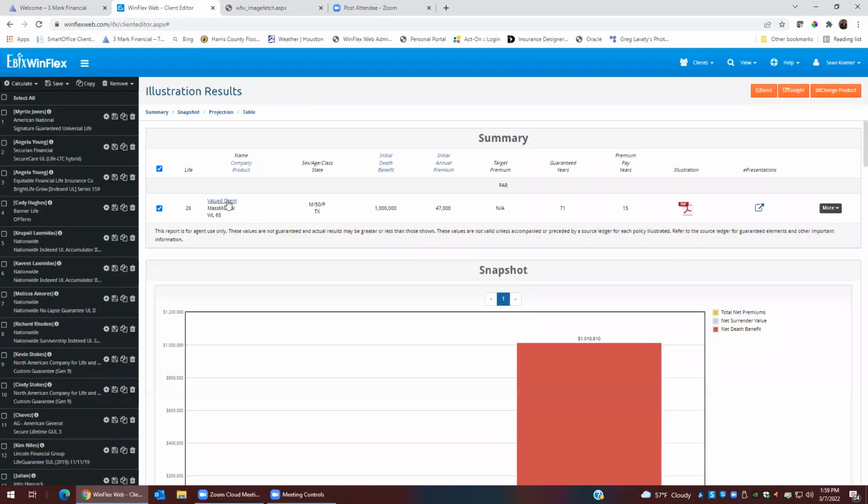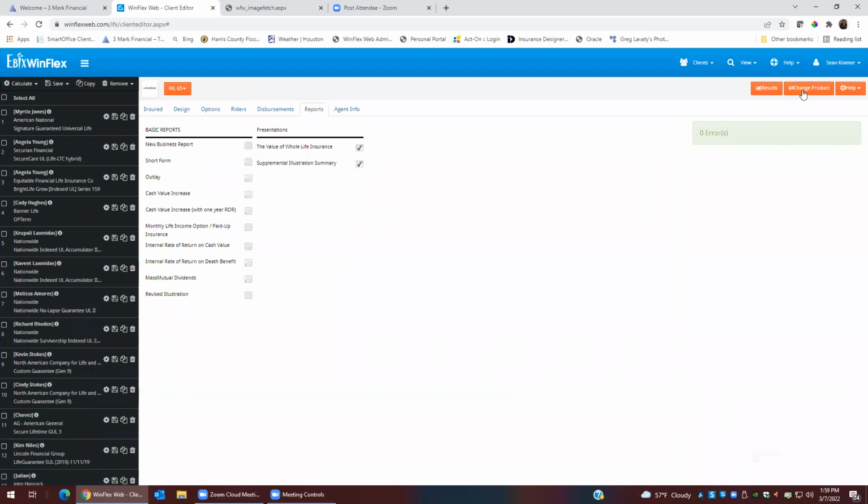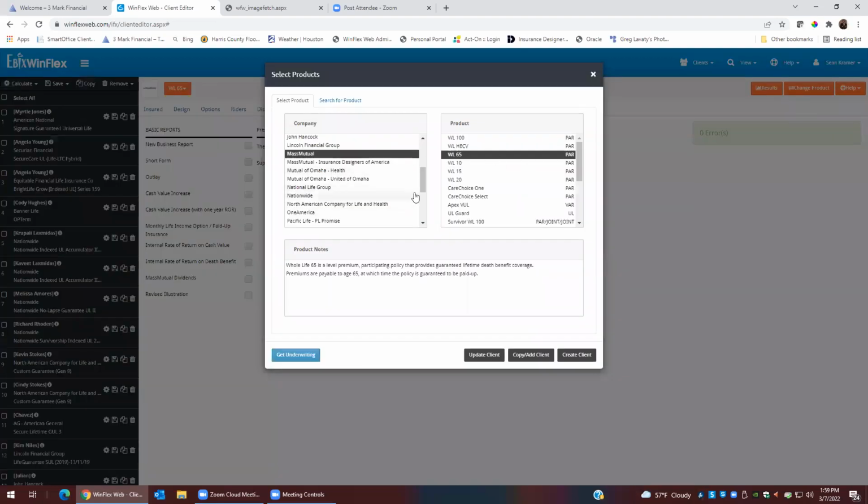You really just have to go back to here, choose the client, you're able to change product, pull up the results. I can change into any other, if I have the same client, I can change to another carrier, change to a different product within the same carrier and everything that I'm using. It's a pretty easy system to use once you get used to it.